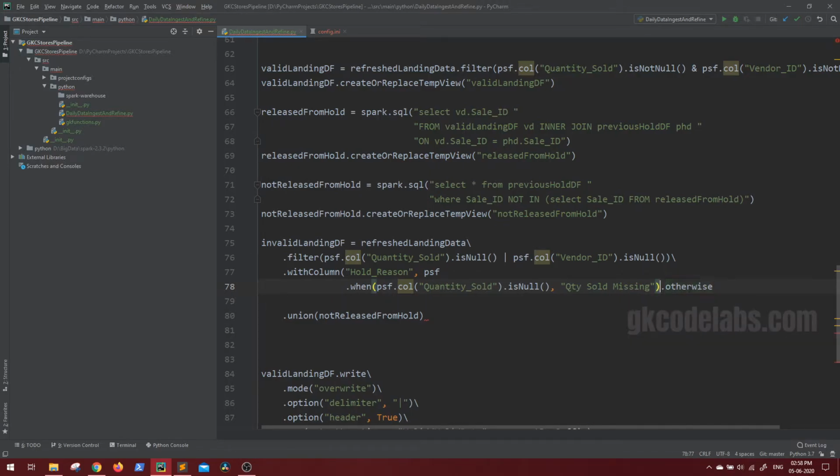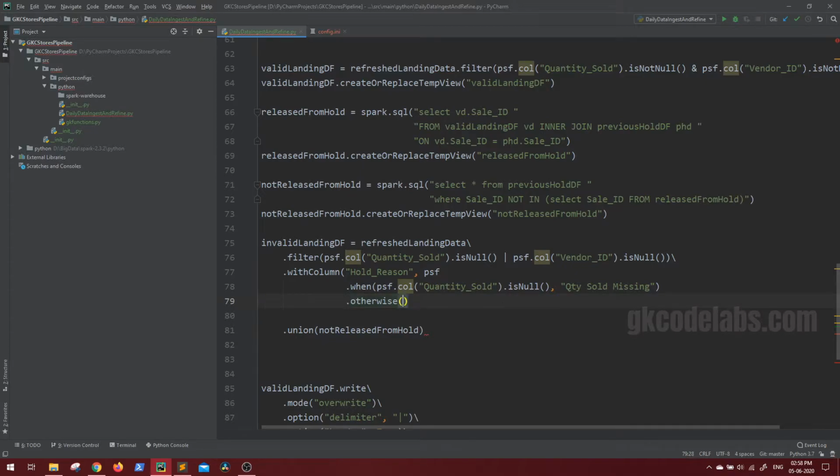Let me bring it down. Otherwise, what do we have to do? We have to check another column, that is vendor ID. So if vendor ID is missing, then vendor ID is missing. So again we can mention another when condition, or PSF dot when, in a similar way. And here we can mention vendor ID.